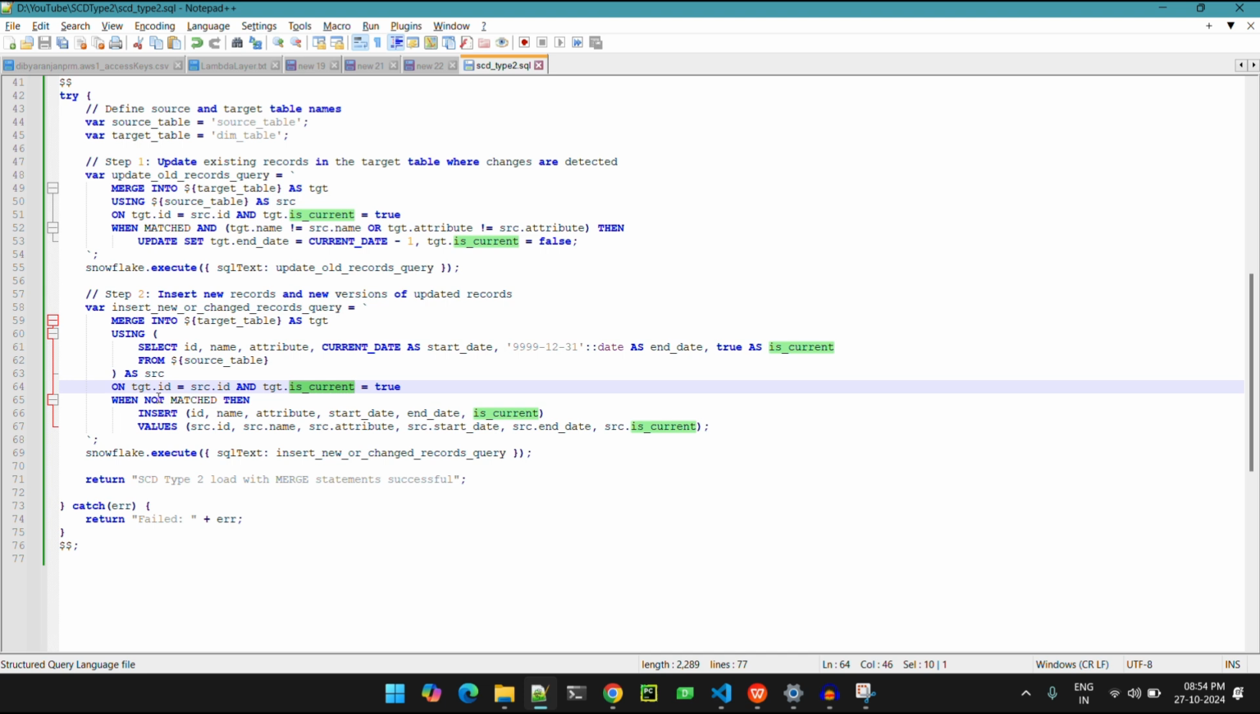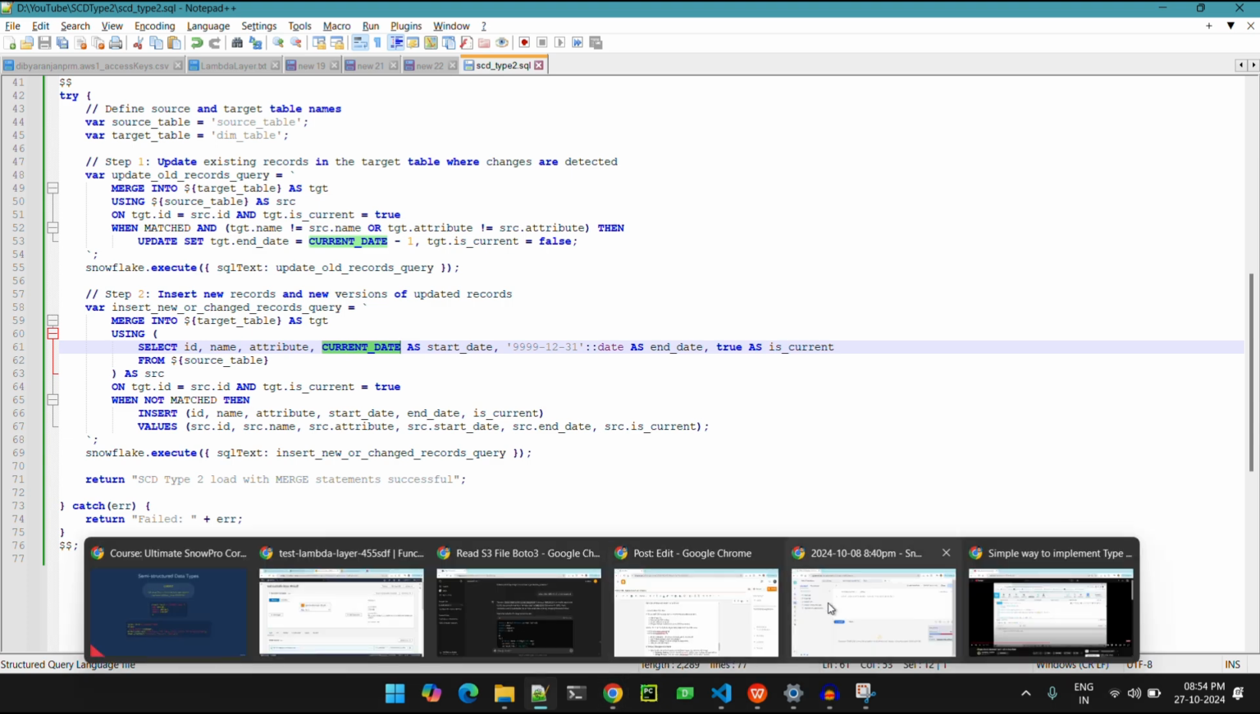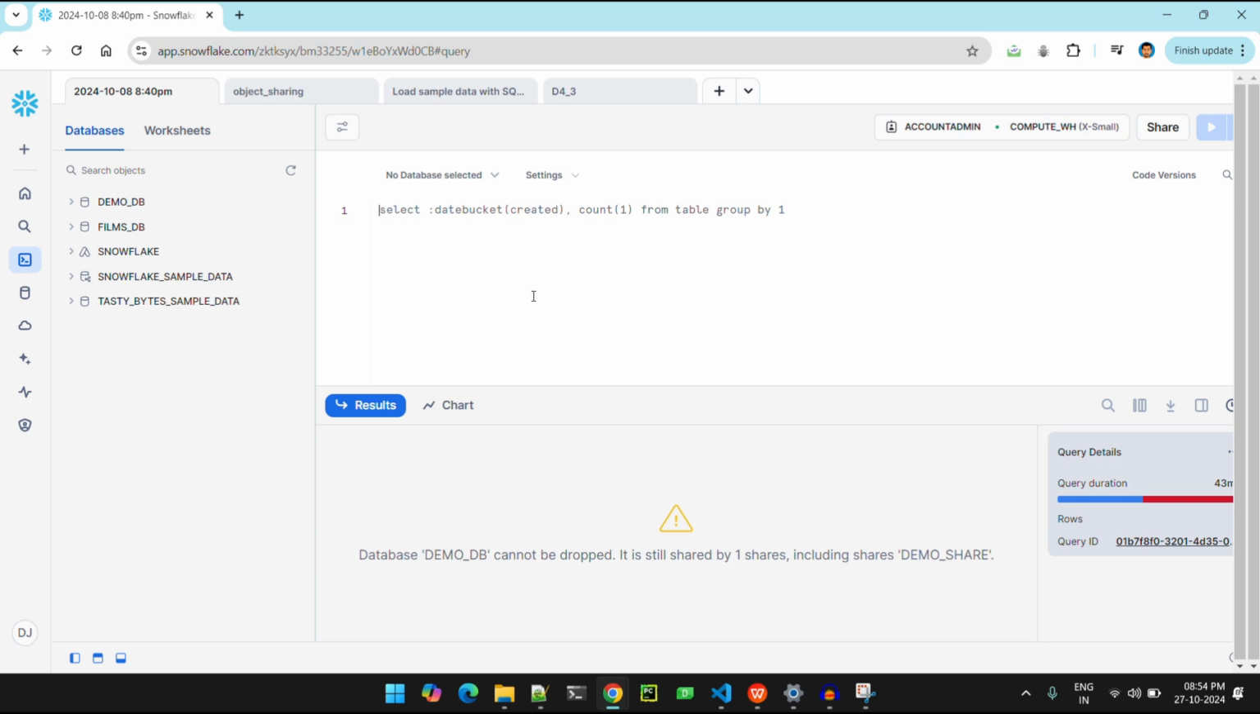So when not matched, basically first thing is when there is a match I'll be updating, and in the second case, when there is a not match, I'll be inserting the values. Here I'll be taking the ID, name, attribute, and whatever default value I have given in my source query, and inserting that in the target. So let's go back to my Snowflake UI and implement that specific logic.